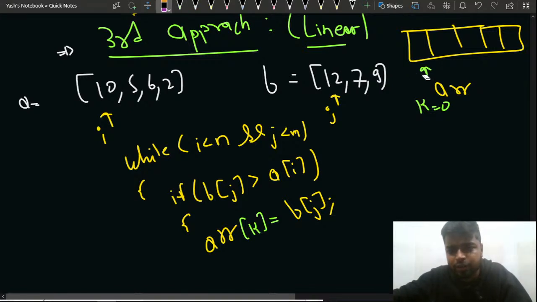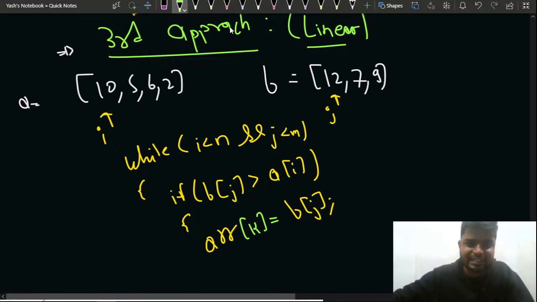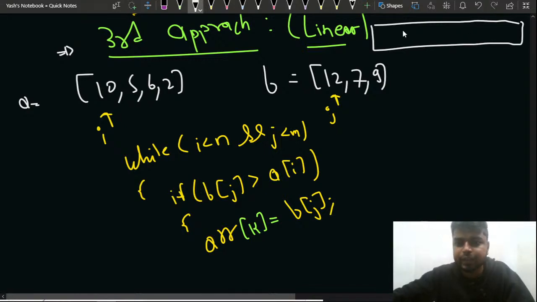Let me just redraw it again so that we can have some space. Okay, so now k is currently 0, so this is the first index. So what will I put? I'll put 12. This is nothing but comparison, because I want to make a max heap. So I'll say okay, 12 will be put.